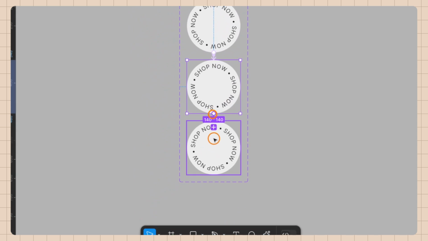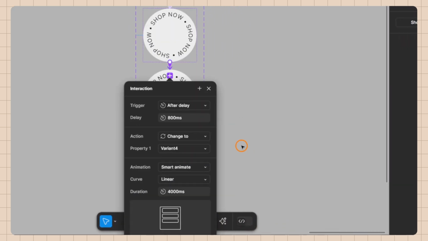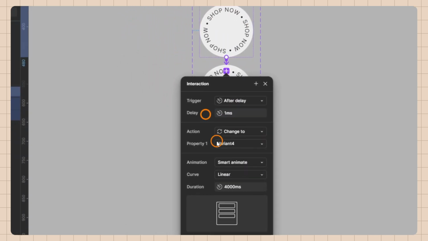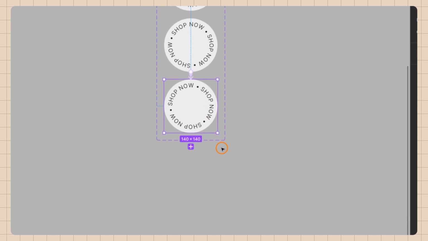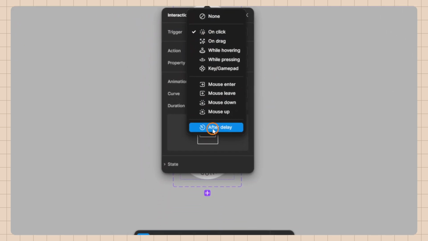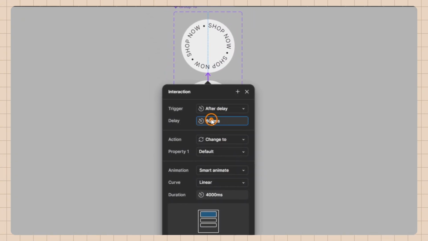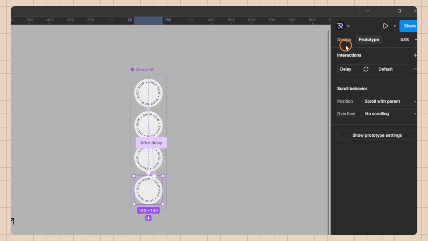Again select the third one and link it to this one, and I'll make it after a delay of 1 millisecond, and the duration and everything is fine. Then select this one and link it to the first one. Make it after a delay of 1 millisecond, and everything is fine like this.